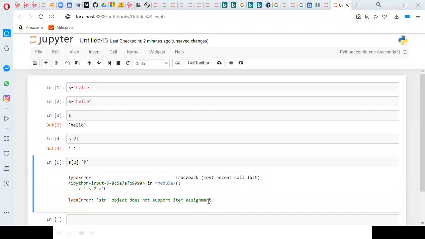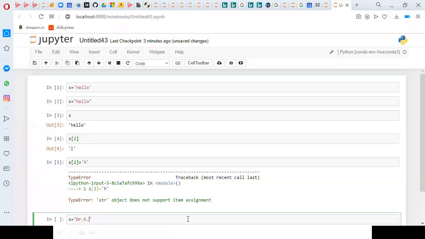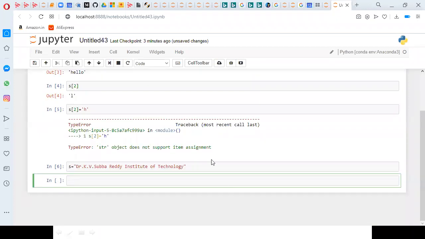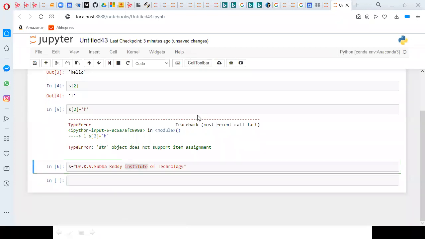And we said that string supports slicing. Slicing is nothing but picking a part of the string. For example, I am saying s equal to Dr. K.V. Subba Reddy Institute of Technology. If I want to retrieve only Institute, I want to retrieve only Institute.